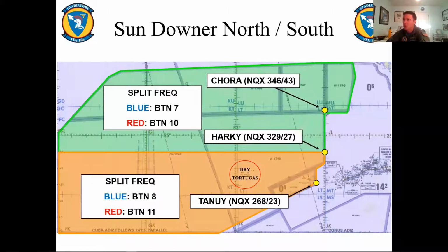And we can divide that by drawing an east-west line in the middle into a north and south area. We'll call that Sundowner North, or usually just Sun North, and Sundowner South, just Sun South. So Sun North and Sun South is what we call those two areas.